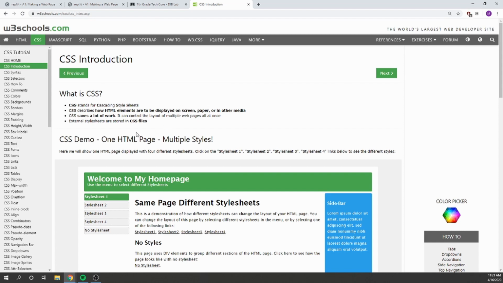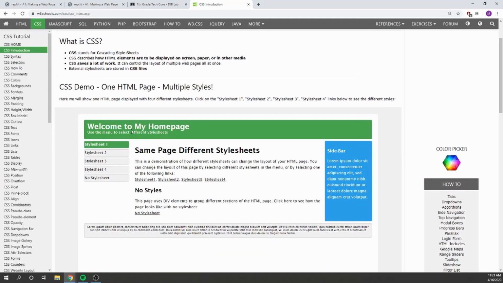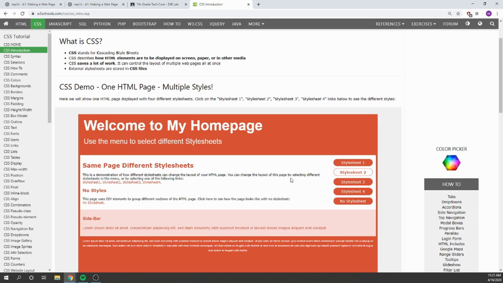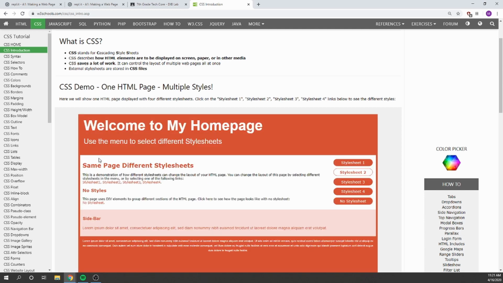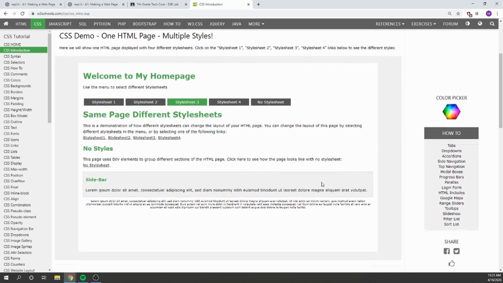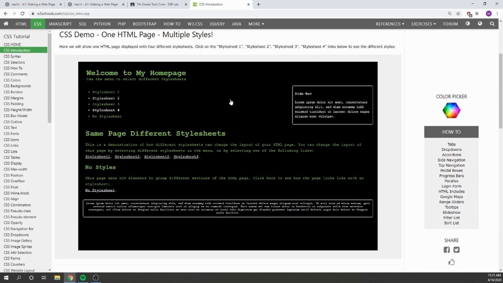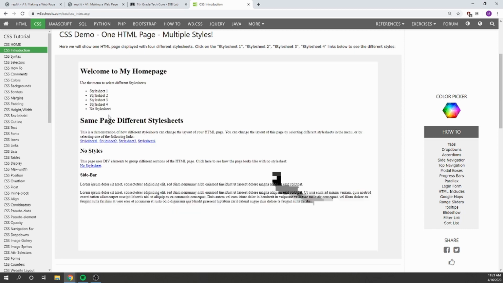This, I think, gives us a really good look at what CSS does. This is a page with one set of CSS running on it. But if I click this button right here, this is the same exact HTML. The only thing that's different is the CSS. You can see that's a pretty big change just by changing the CSS. And then if we go to Style Sheet 3, we can see a third way, and Style Sheet 4 a fourth way. And this is what the website looks like with no style sheet.